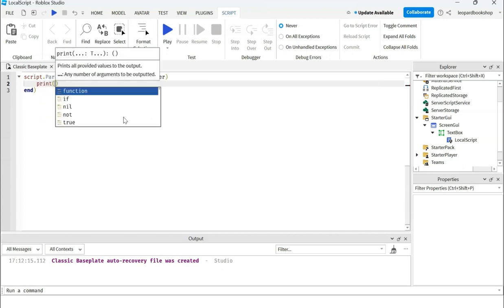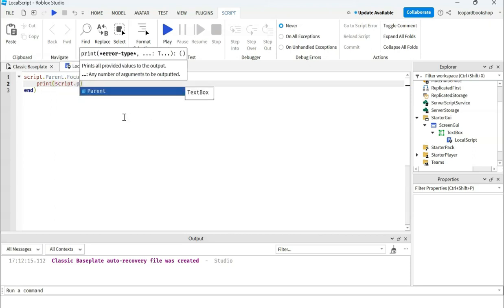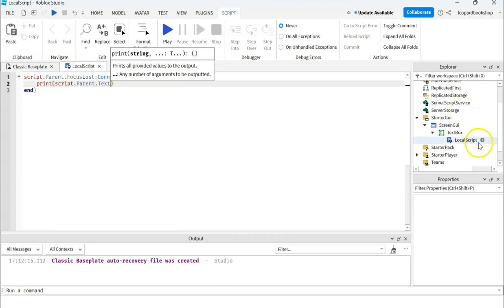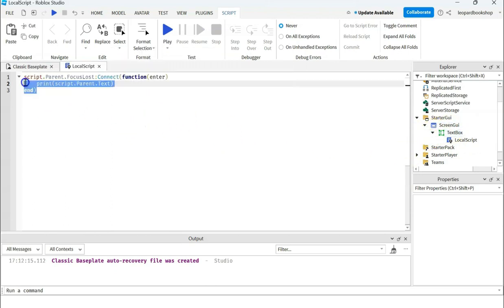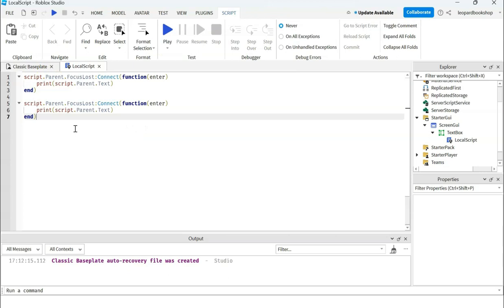So we're going to do print first and then do other stuff with it. Print script.parent.text. So it goes to the script, the parent is the text box, and then text, so whatever is in the text box. Now you want to do it so it's when it's entered, and only when you click enter, and not when you just click off it.